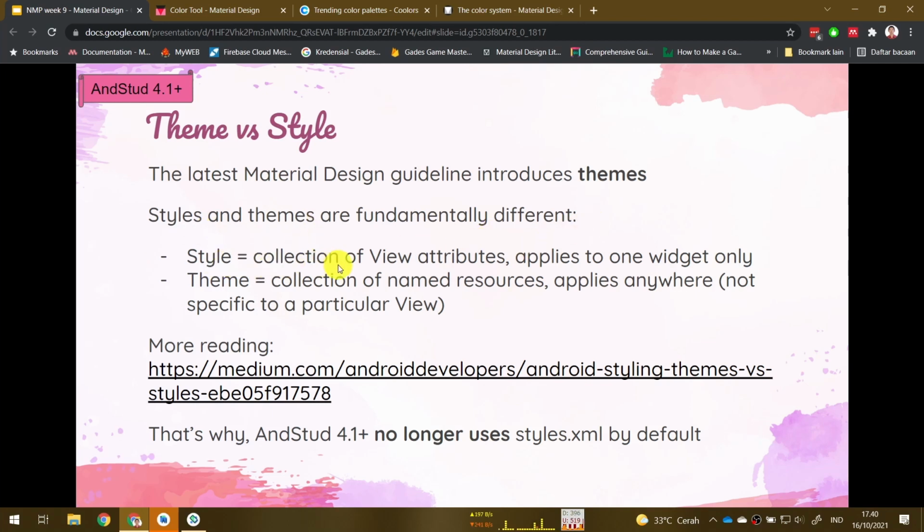A style is actually a collection of a few attributes, and it is applied to one widget only or one view only. Meanwhile, a theme is a collection of named resources and it applies anywhere, not specific to a particular view. Later, to be able to understand the difference between style and themes, you can read the Medium entry over here. It's from Android developers. I will provide the link in the description.